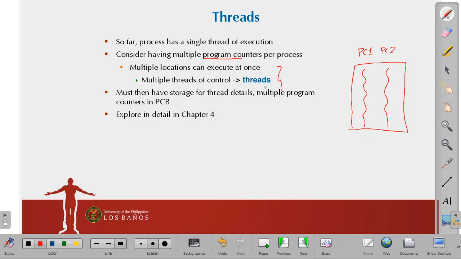So in Java, probably you've done some thread programming. If you have multiple threads, you must then save the storage for the thread details, and should have multiple program counters in the PCB shown here. And we'll discuss threads in the next chapter actually. But remember that it is possible, as you've seen already in the Windows example, for a single process to have multiple threads.